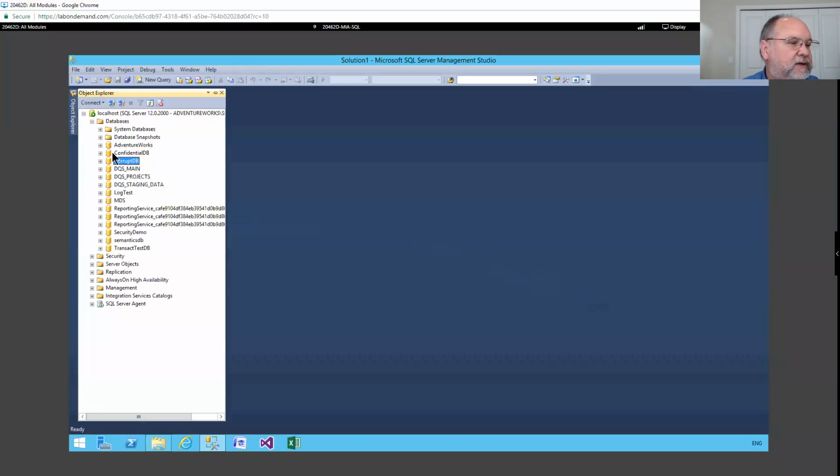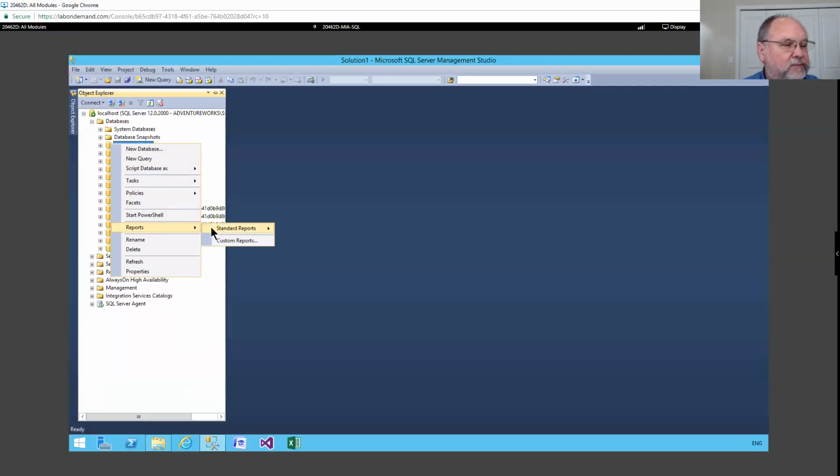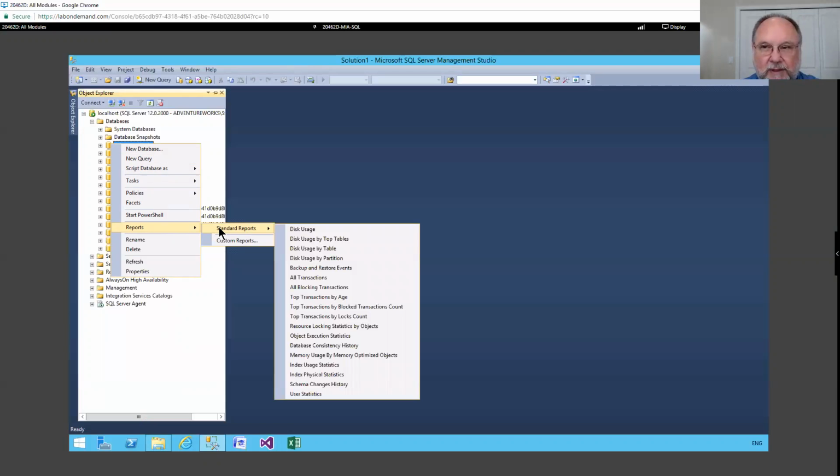So if I take a look at this database, I can right-click on it and go to reports. One of the most commonly forgotten benefits out of this are these reports. These reports are fantastic. You can see all sorts of stuff: disk usage by tables, transactions, all this kind of information, top transactions by locks, top transactions by age, et cetera, et cetera.